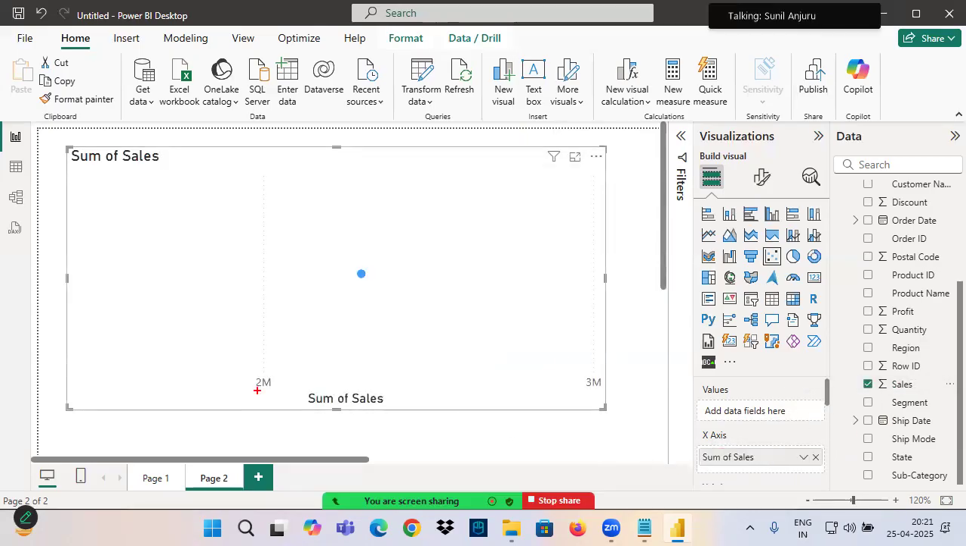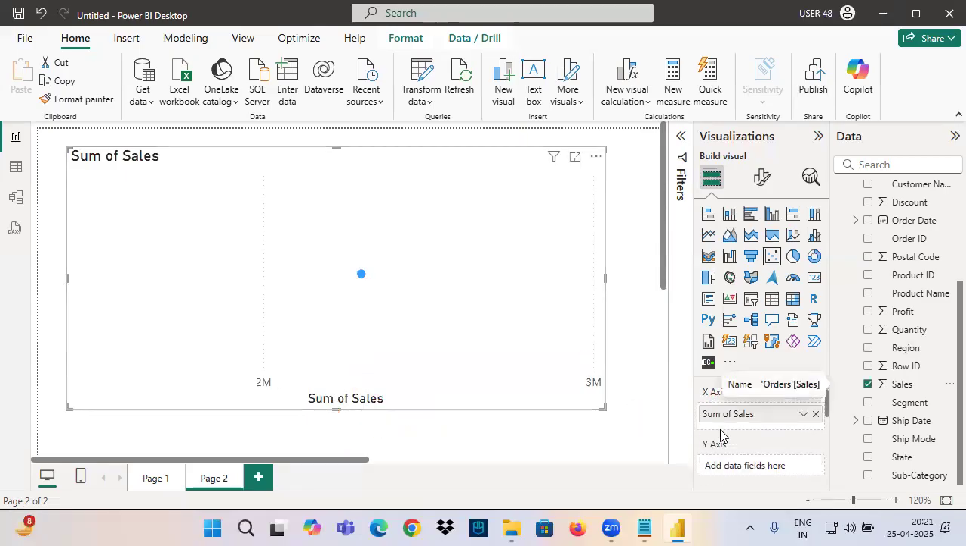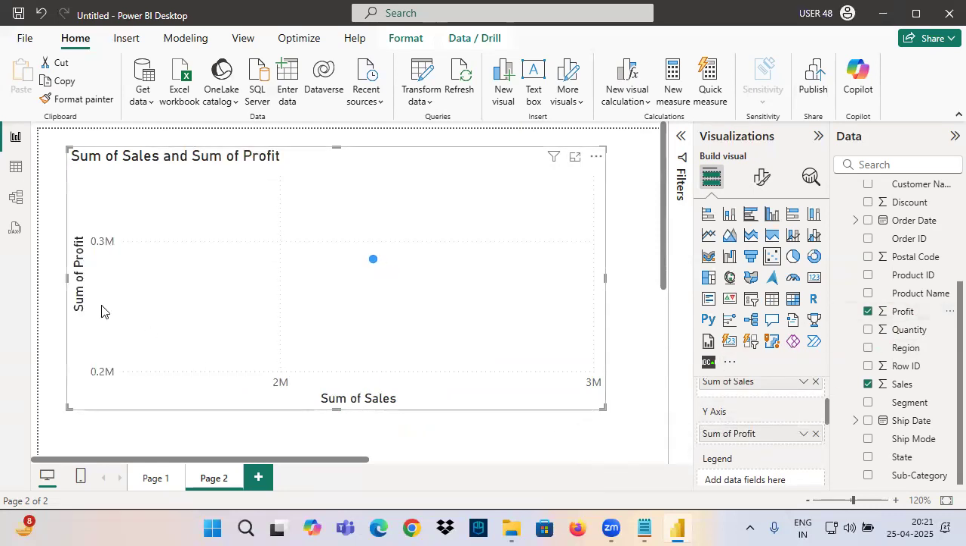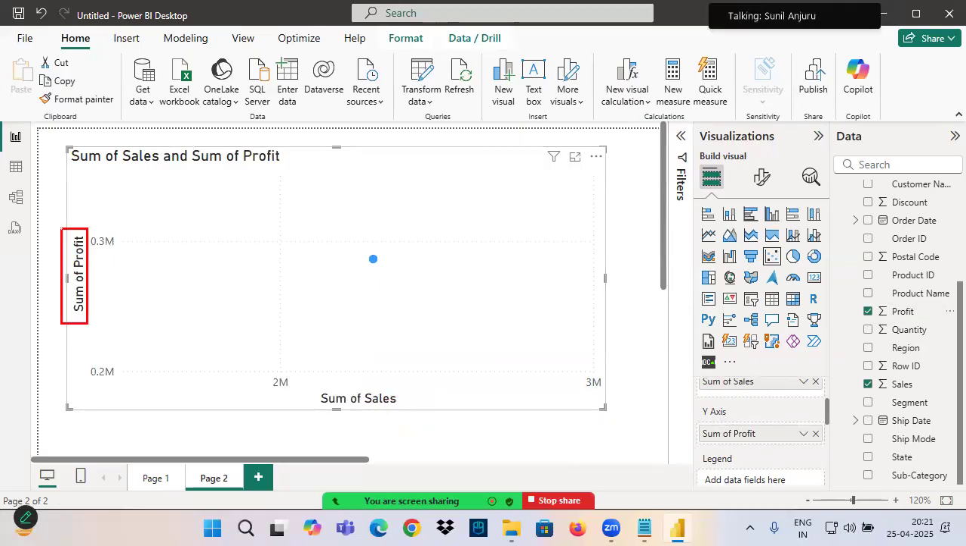The sales we are doing is somewhere here, between 2 million and 3 million. How much sales are we doing? Roughly 2.3 million. And the Y-axis is for one more fact column. What is that? Profit. Go and drag Profit to the Y-axis. In the Y-axis, you are showing profit, and in the X-axis, sales. Sales and profit, right?